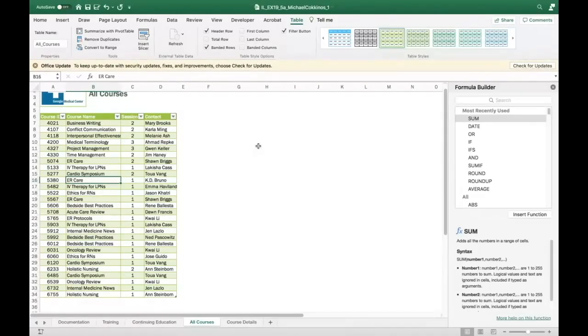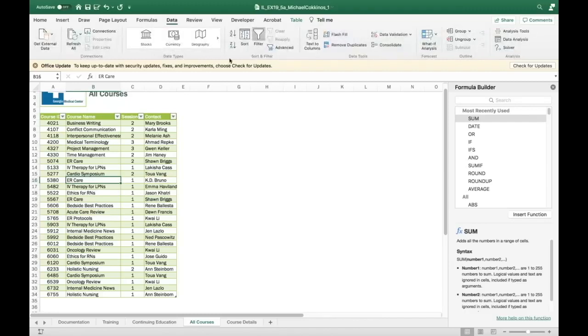And then we're going to filter the all courses table using a custom auto filter to display only courses with the names beginning with ER. So an auto filter is one that's built in again, kind of like greater than, less than. It's kind of built in already. So let's go to data. This time we're going to click on filter.